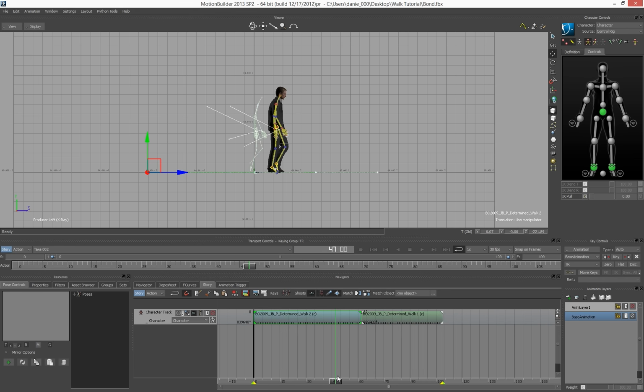to roughly around there. So the start of this second clip is left foot passing, and you see here we've got almost right foot passing. I'm just going to scrub this back until it's left foot passing. It doesn't have to be perfect for now.